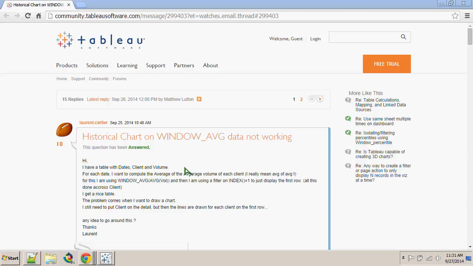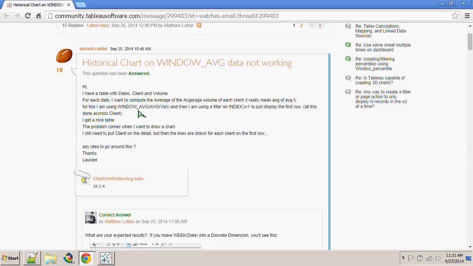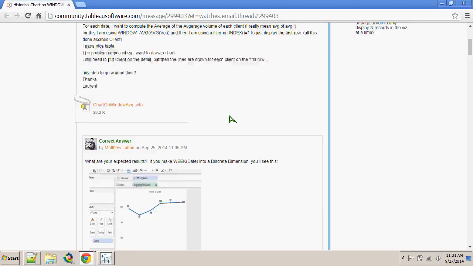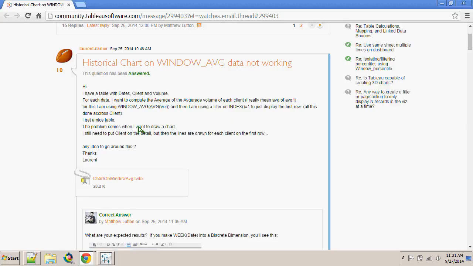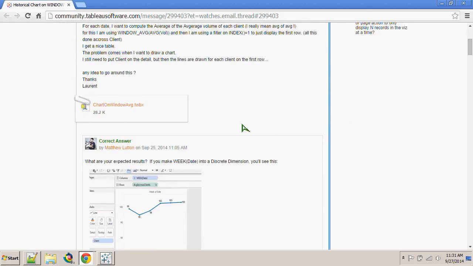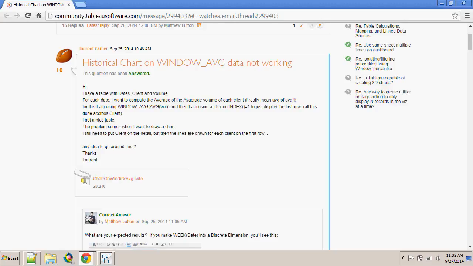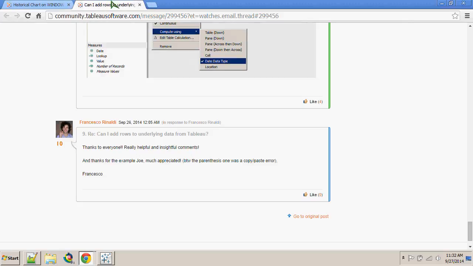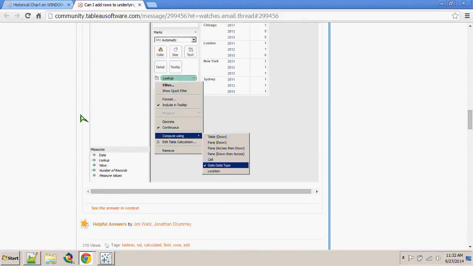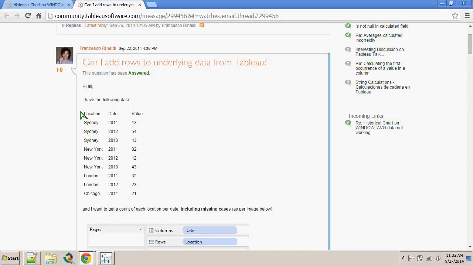Okay, great. So here's the question that we have today: they have a chart where the window average was apparently not working for them, or maybe there was another thread here too that was really similar. Let me see if I can find that thread as well. There was a window average thread, and what was the other one? Can I add underlying rows to the data in Tableau? So let's pull this one out too. Both of these two threads are related to each other.